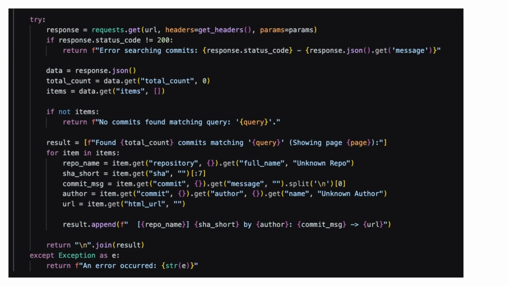The function loop then strips away massive amounts of metadata and extracts only 5 critical pieces of information for each commit: repository name, short SHA, commit message, author name, and HTML URL. Every extracted line is appended to a list, joined by new lines, and returned. An LLM invoking this tool will receive a structured text block. If nothing matches the query, it skips the loop entirely and returns a friendly string: No commits found matching query.